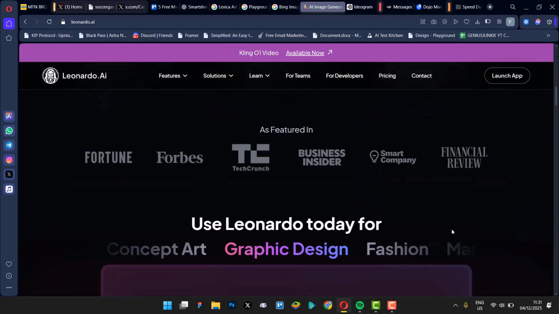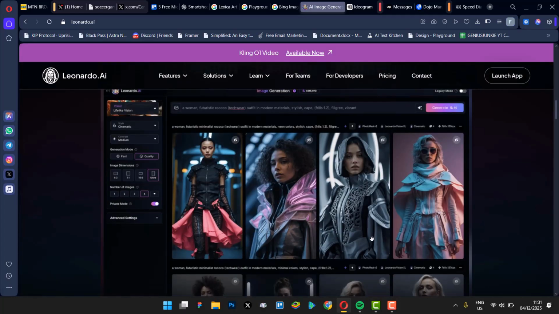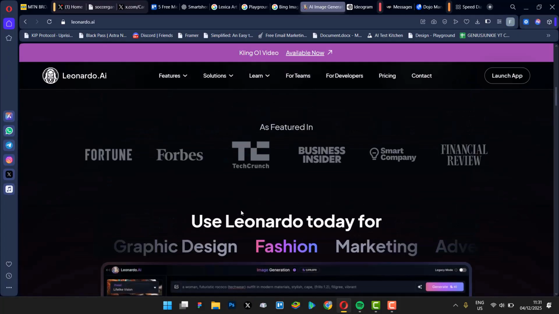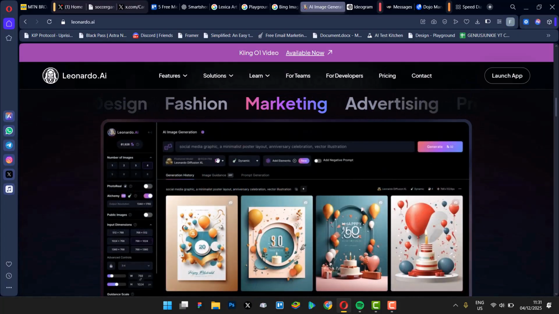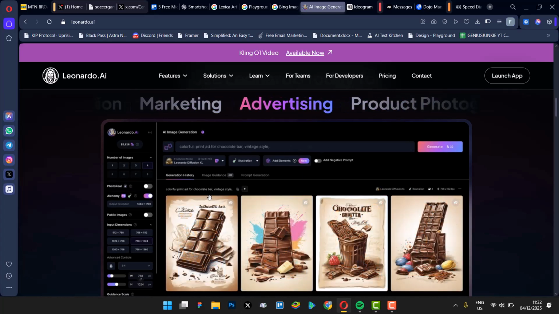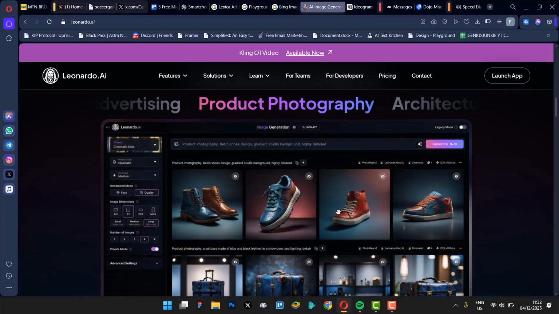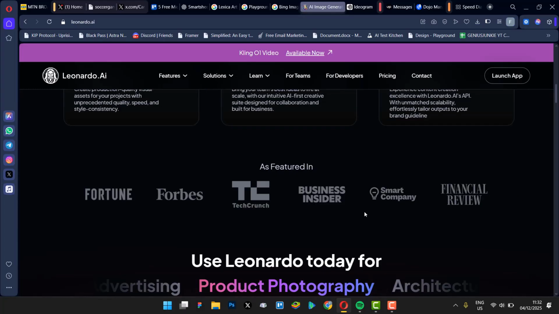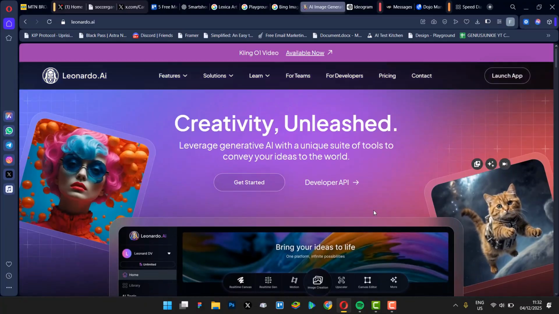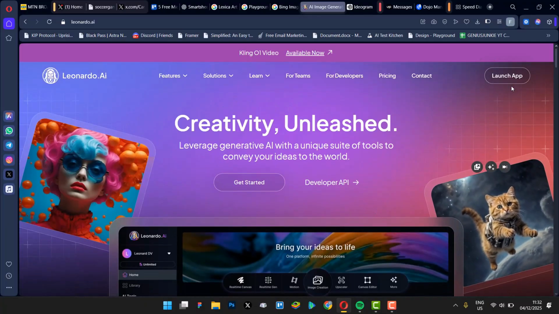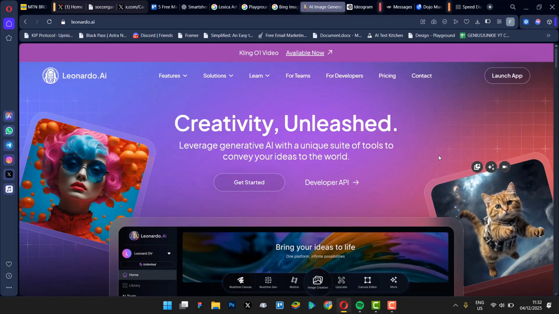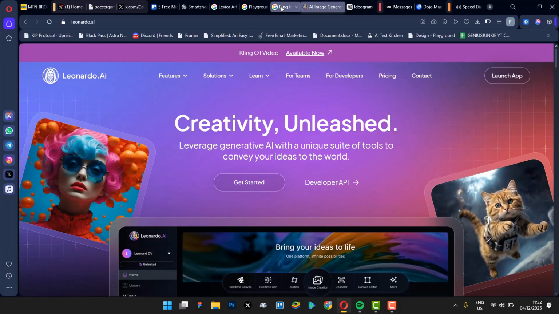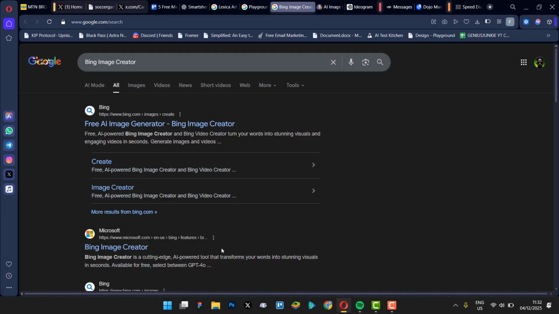You can simply train the AI and make the most out of it by entering a prompt. You can see here a woman with a social media graphic and minimalist poster layout. You can see different kinds of results from people's prompts. And basically, to get started, just click on launch app, and it's going to get launched, and you can make use of Leonardo.ai.